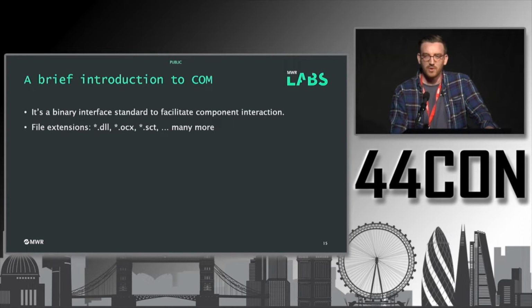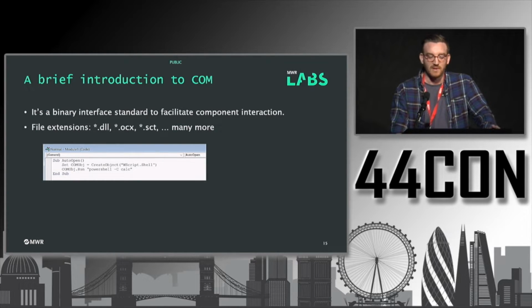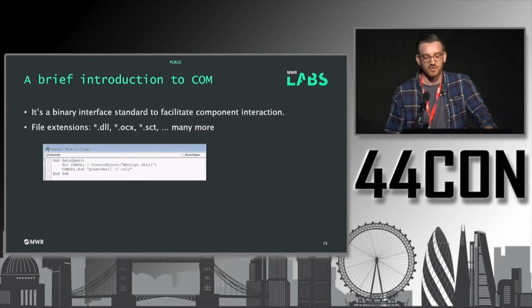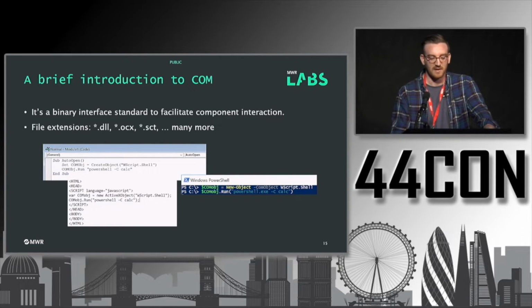Even if you're not familiar with COM, you will definitely have used it if you've used a modern version of Windows, but you might have explicitly used it as well, even if you didn't realize it. I think the best example of that is wscript.shell. If you've ever written a bit of VBA code like this to spawn an application, wscript.shell is COM. And just to demonstrate what I've been talking about, you can use that same COM object in Microsoft PowerPoint. You can use the same COM object in JavaScript.